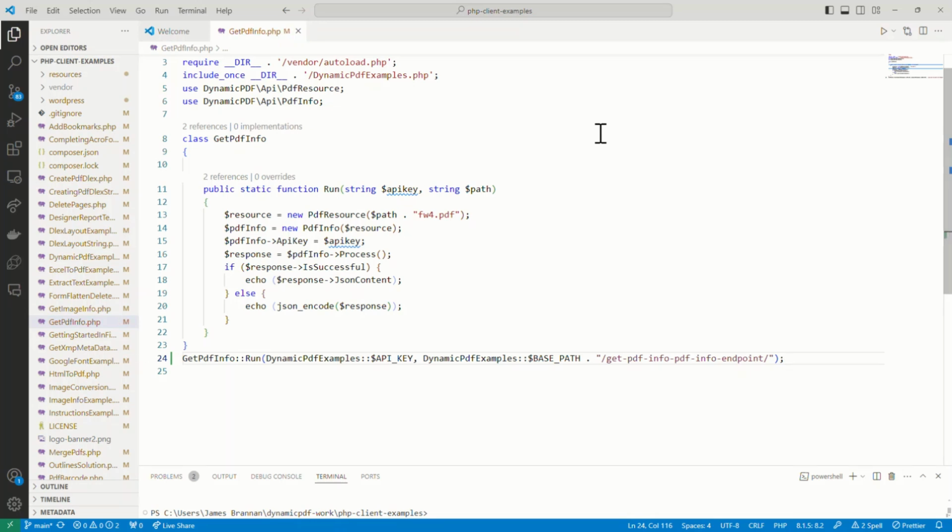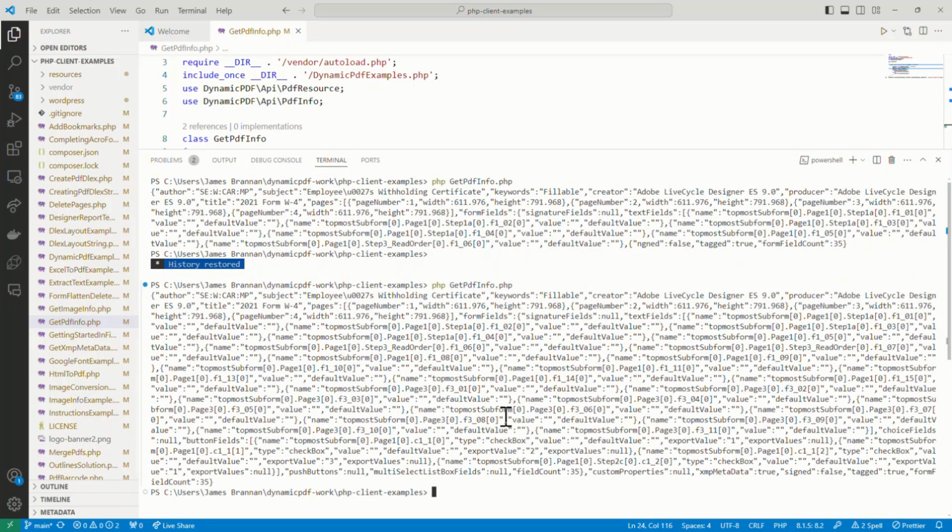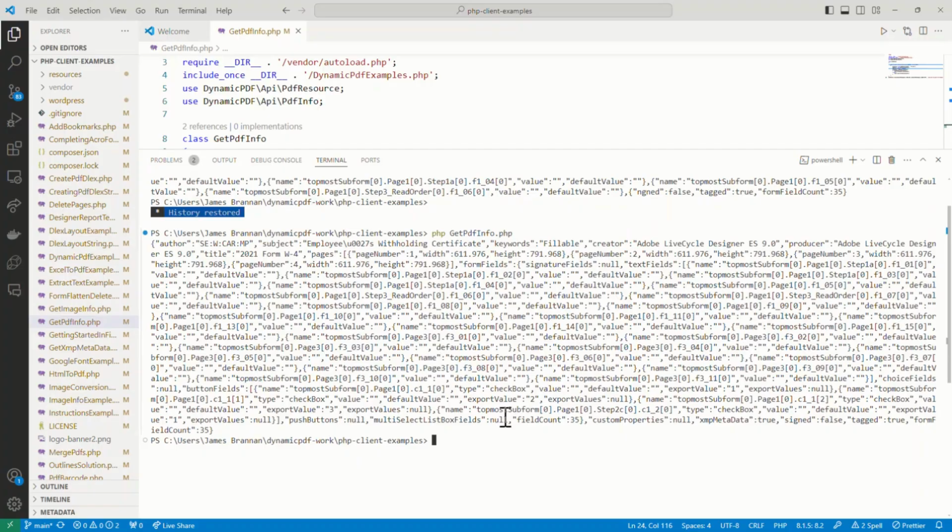Let's run the example. In the terminal, type php getPDFinfo.php. Hit return. Go ahead and resize the terminal window. And we see the PDF's metadata as a JSON document.